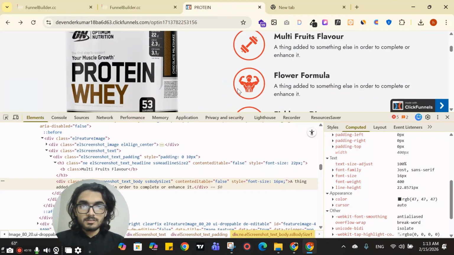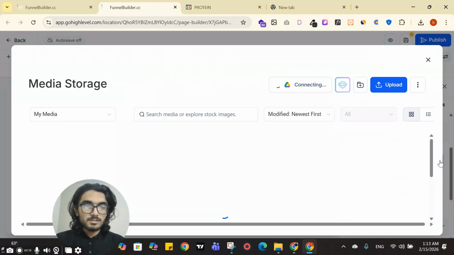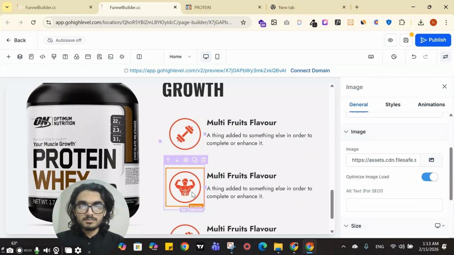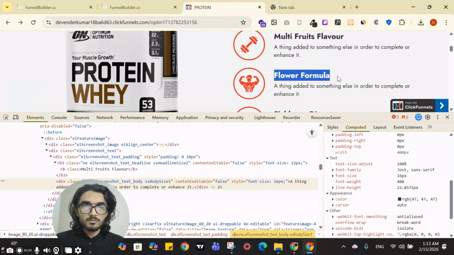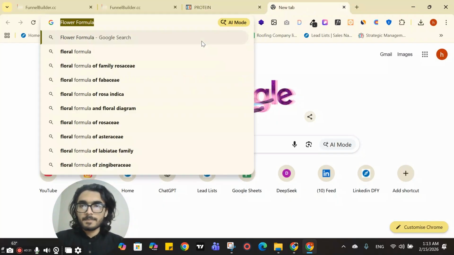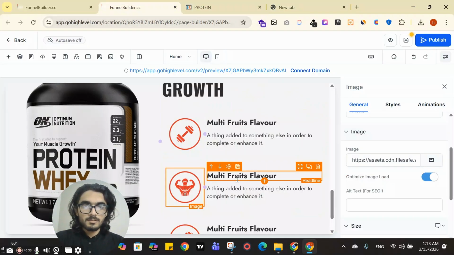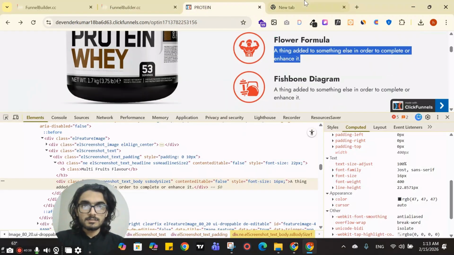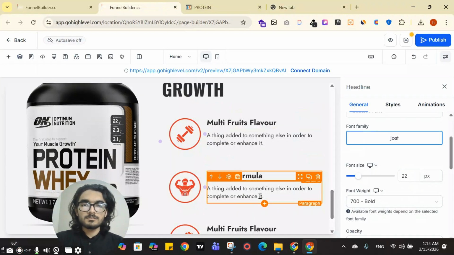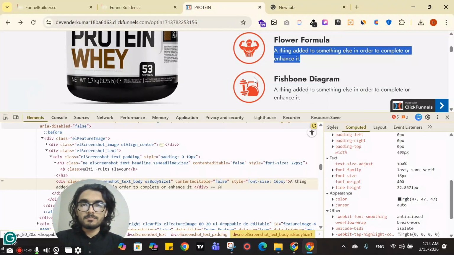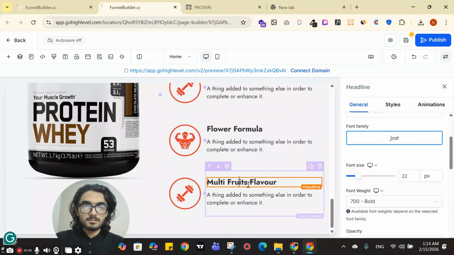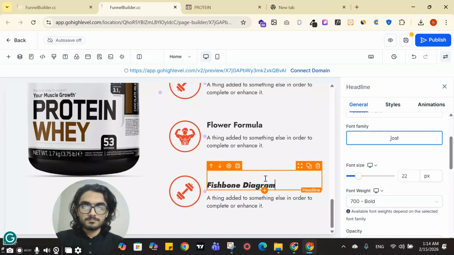So the first image is a muscular man. Now go here and we have image. So you just need to replace all the effect, all the settings are the same. So flower formula, control all, and then control V, select this, control V, control X, control V, and then fishbone diagram in this, fishbone.